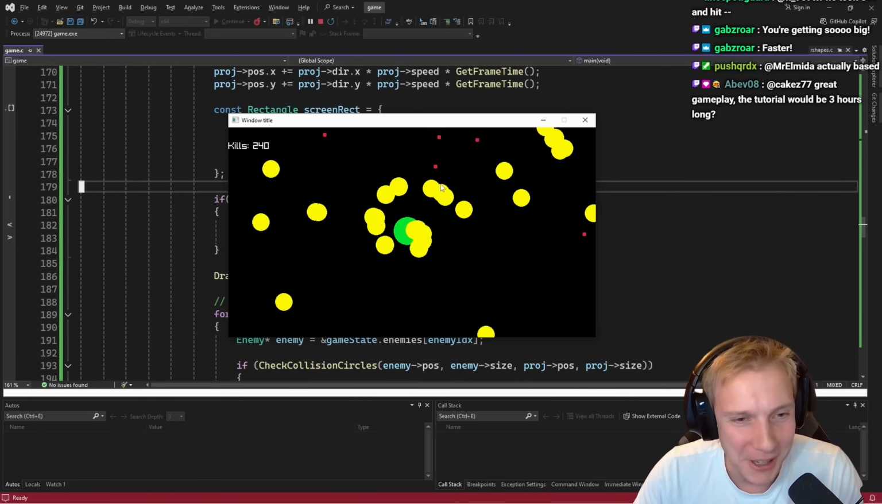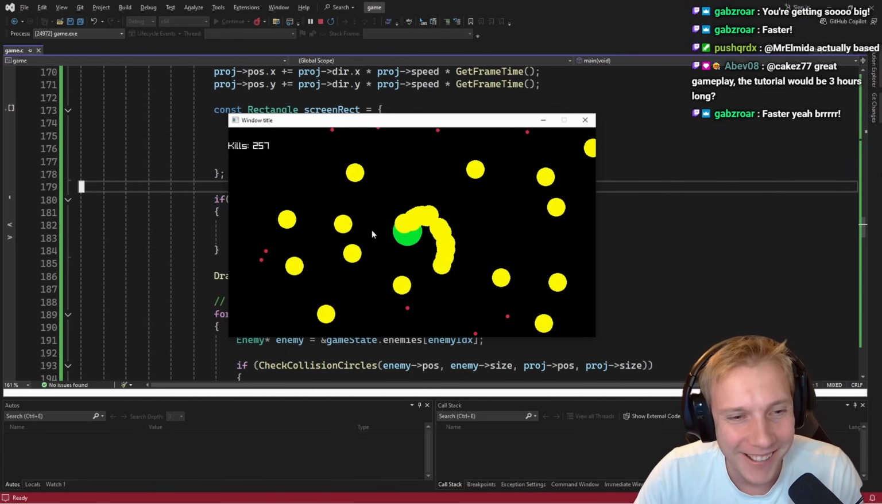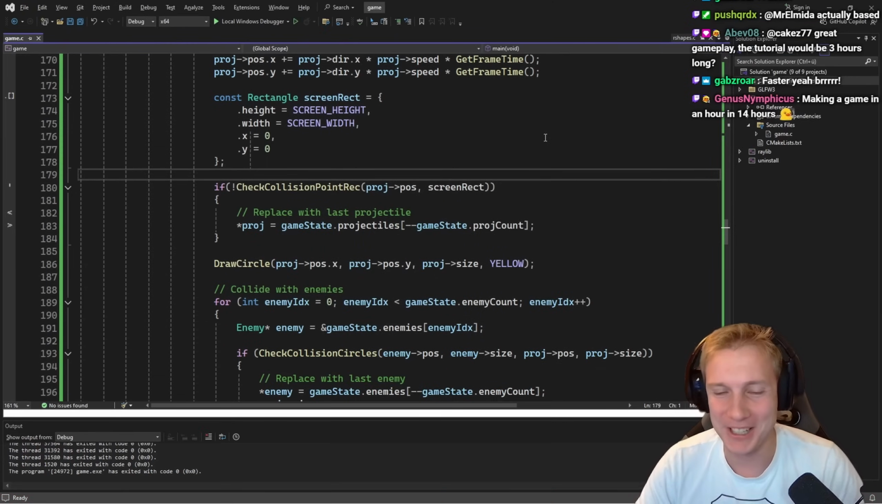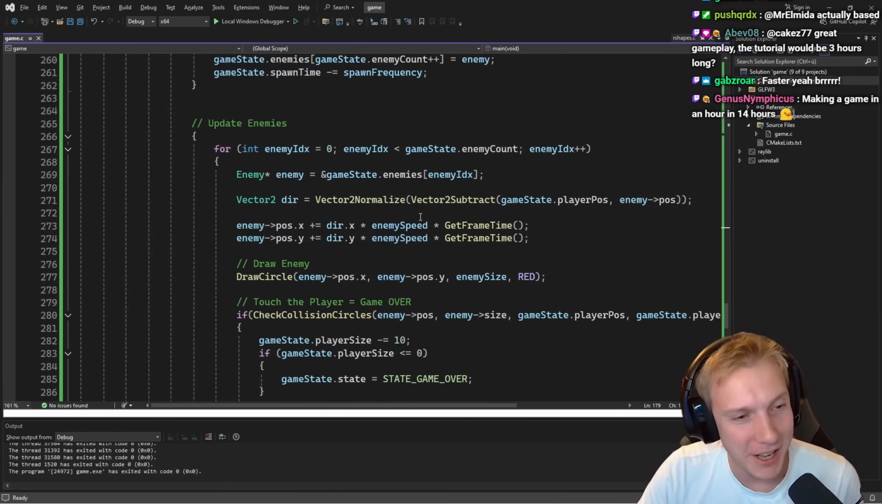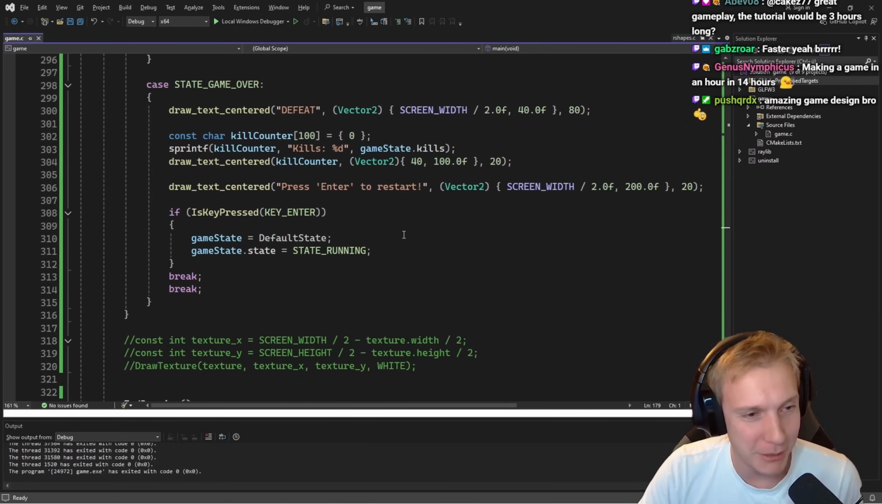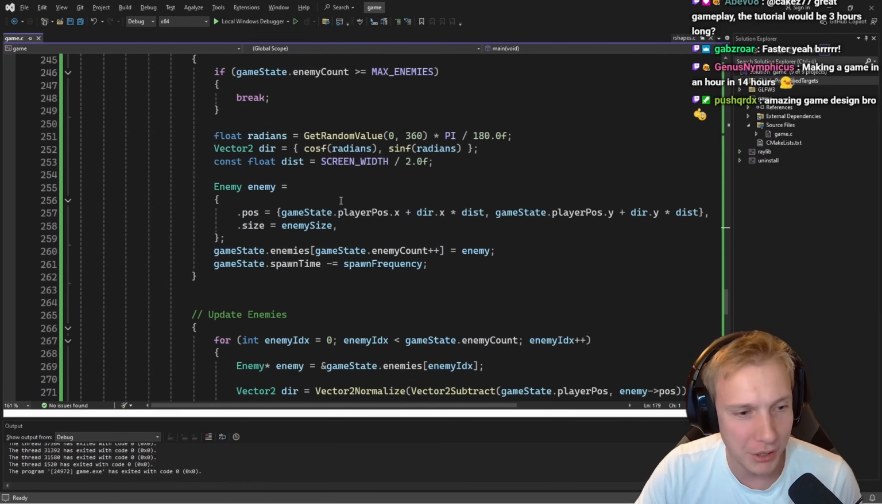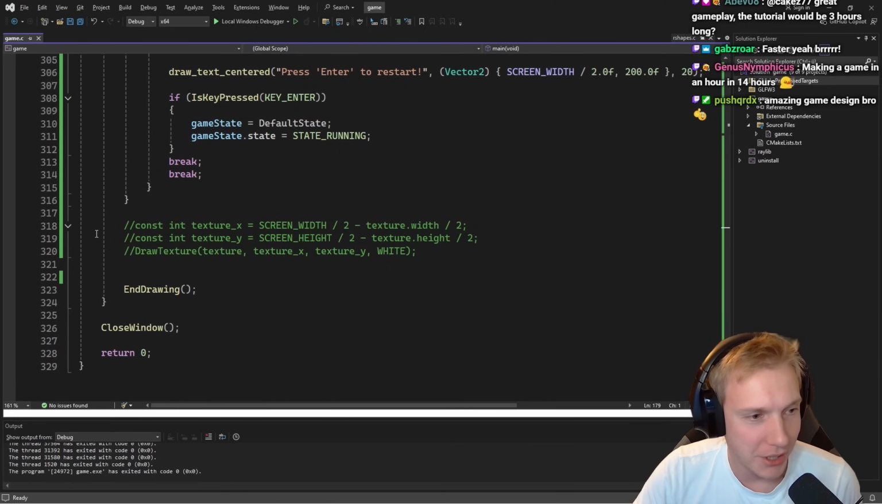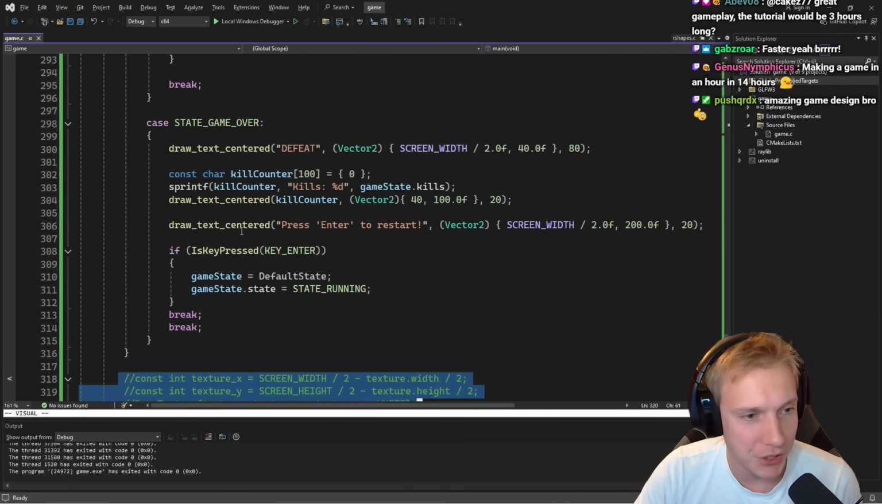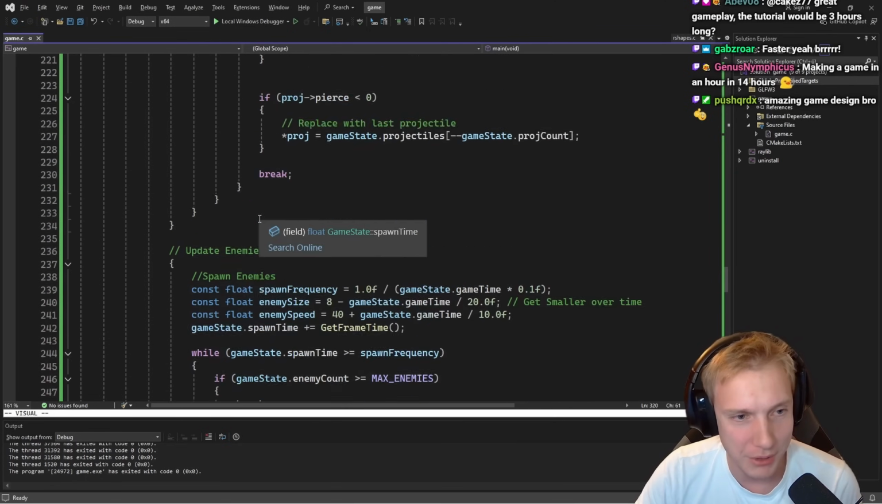I can't lose anymore. Oh, wow. All right. Okay, so that's a bit too much. So that's essentially the game. Now, we can tweak this a little bit with killing enemies and stuff like that. If you want to, you can also draw the texture whenever you're in game over screen. I'm just not going to do that now.